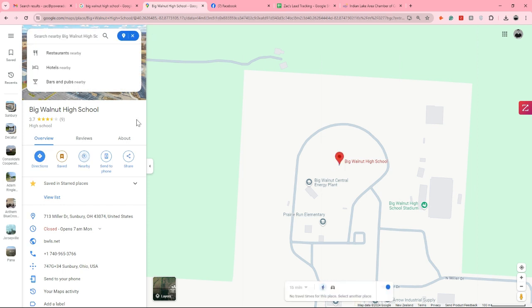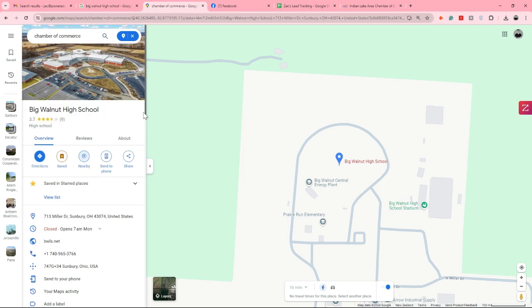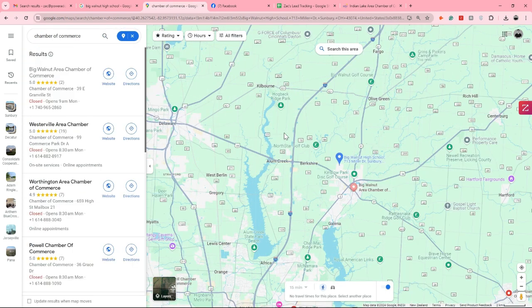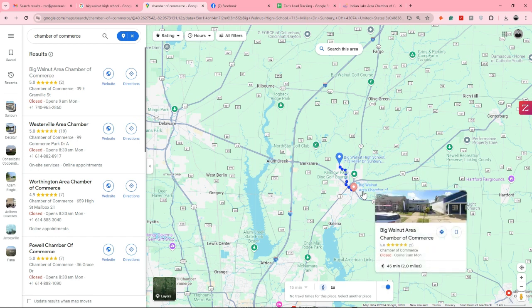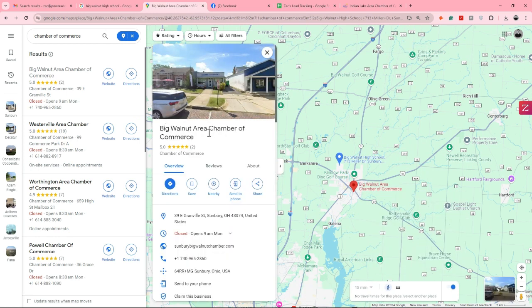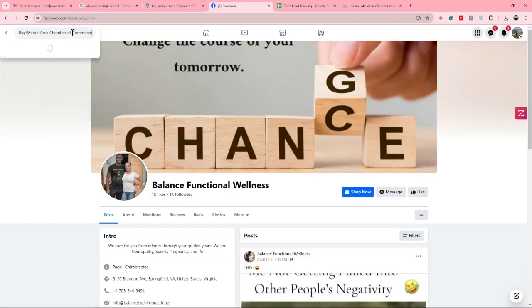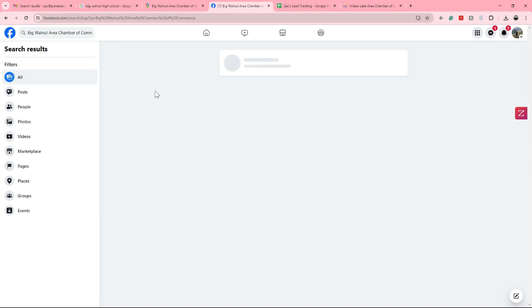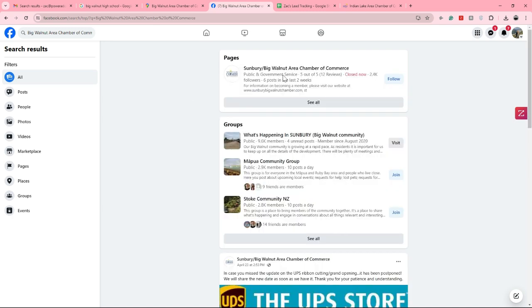We're going to go nearby, and we want to find the Chamber of Commerce. So we're going to type that in. Okay, bingo, here we go. Big Walnut Area Chamber of Commerce. So let's click on that. And we want to do two things. We're going to want to copy and paste this and go over to Facebook and see if we can find their Facebook page. Okay, there we go.